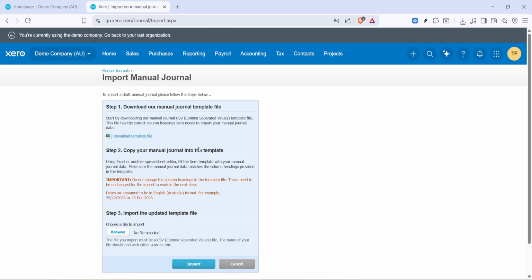Enter a clear narration for the journal, add the date in the correct format for your region, and use valid account codes from your Xero chart. For each journal, make sure the total debits equal total credits. If your organization uses tracking categories or tax types, populate those fields consistently with what exists in Xero.